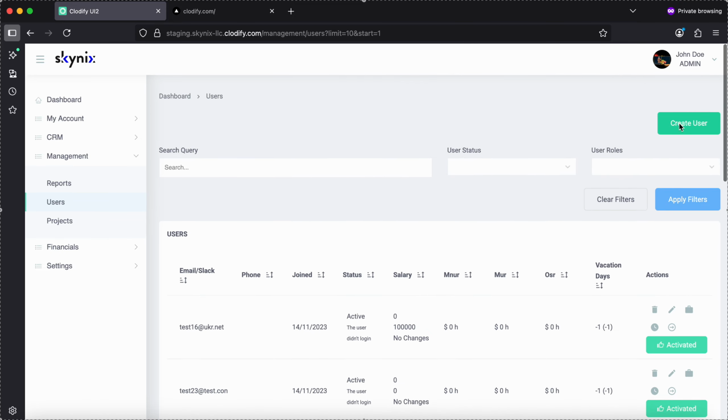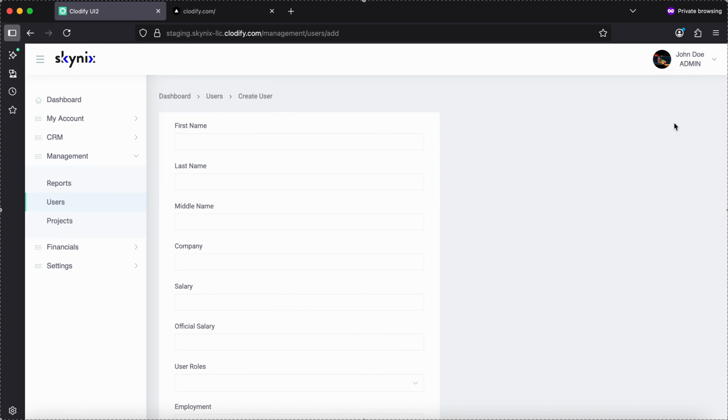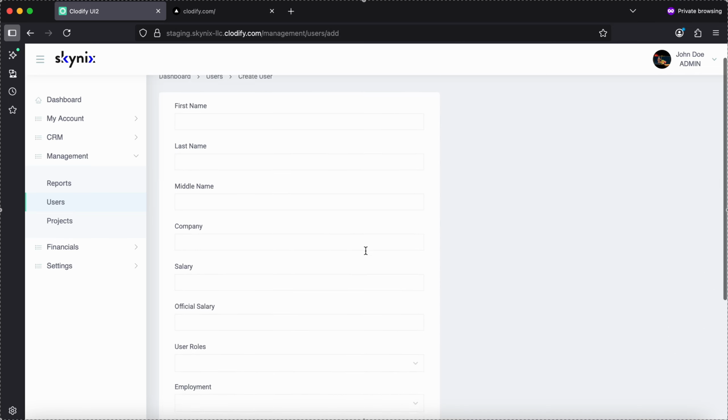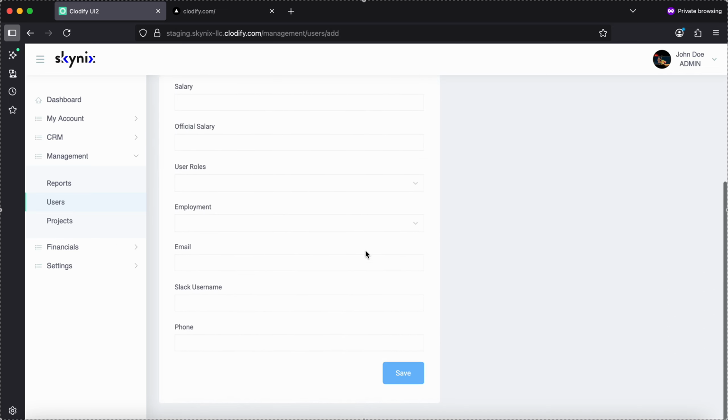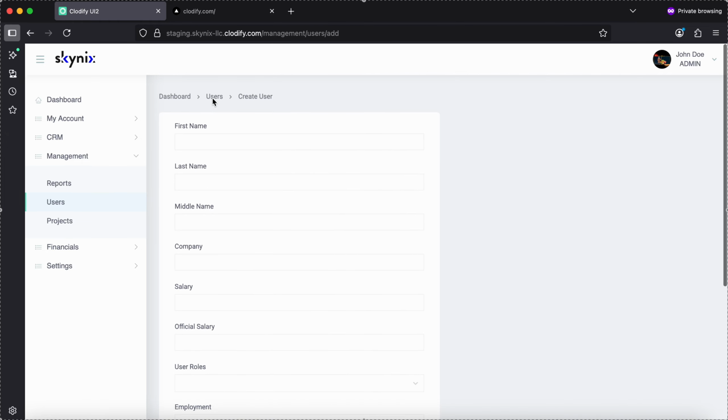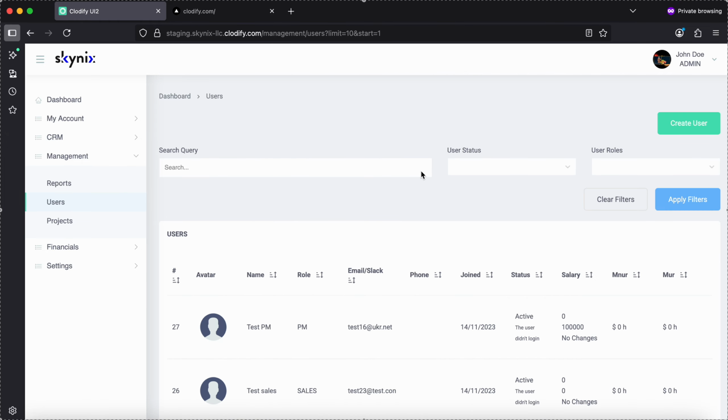Also, we can create a user. We already know how to create users, so I'll just show you what data we need to add. So we can just add this data and save the user. Then the new user will appear here in this spreadsheet.